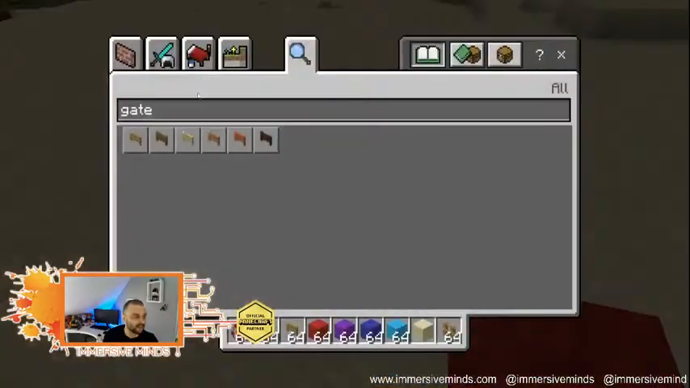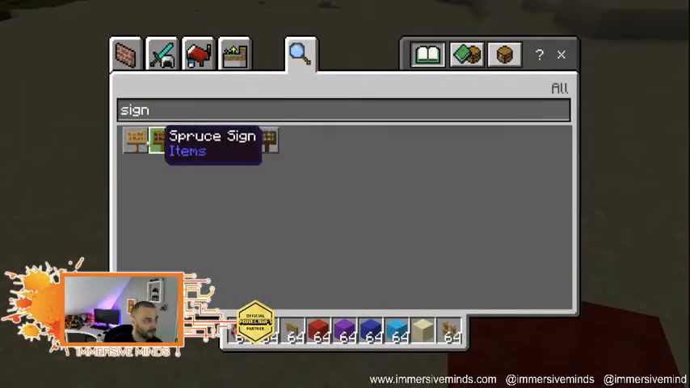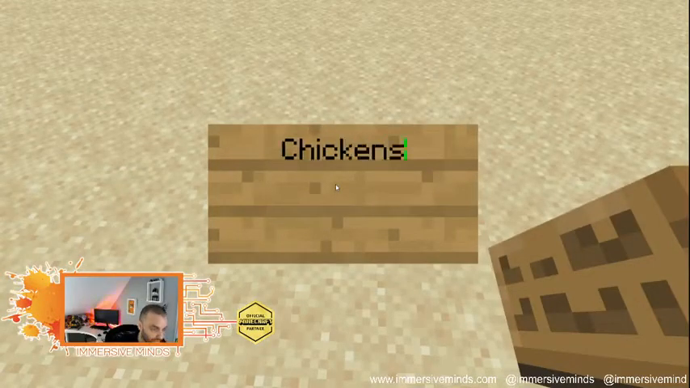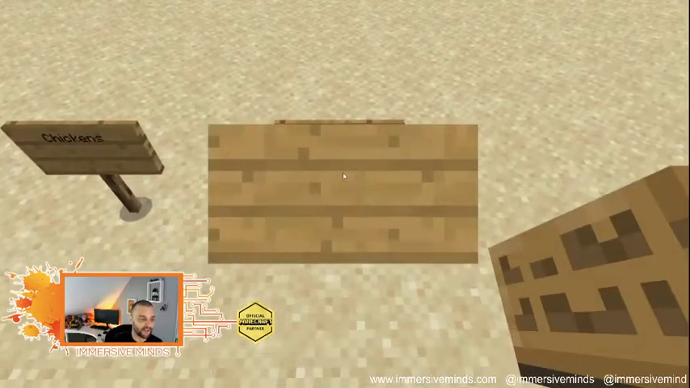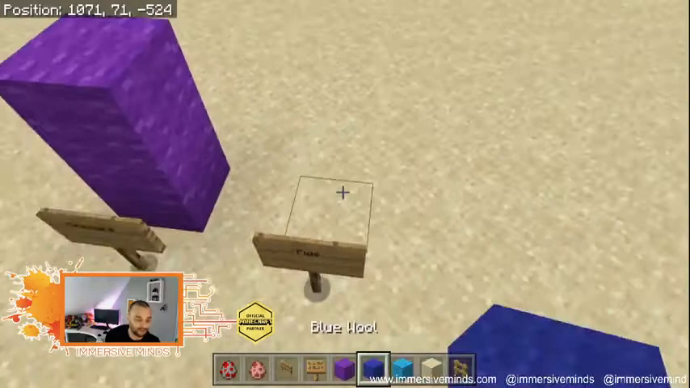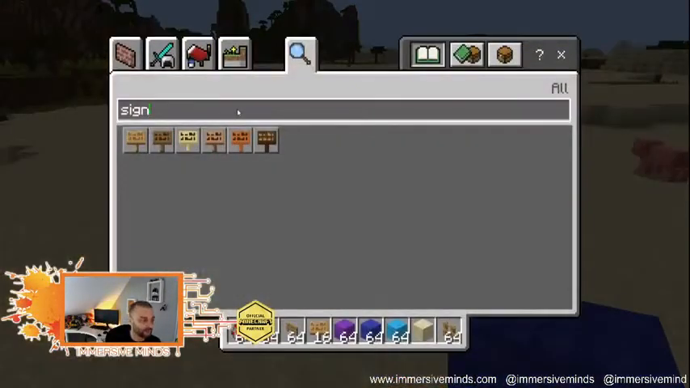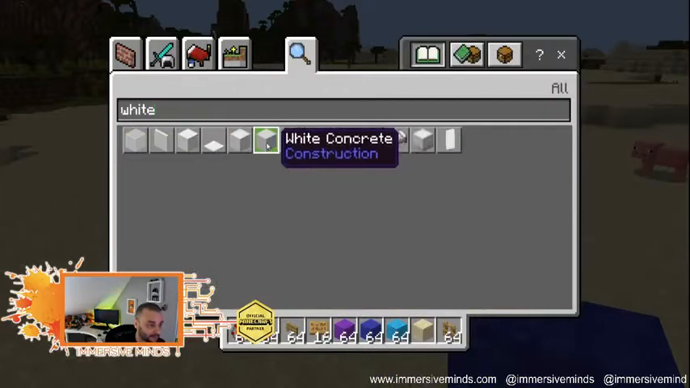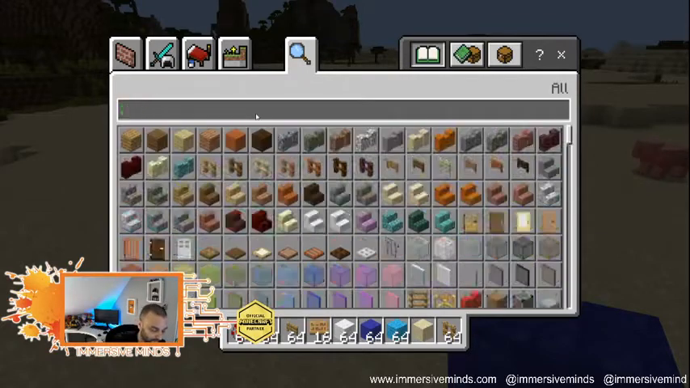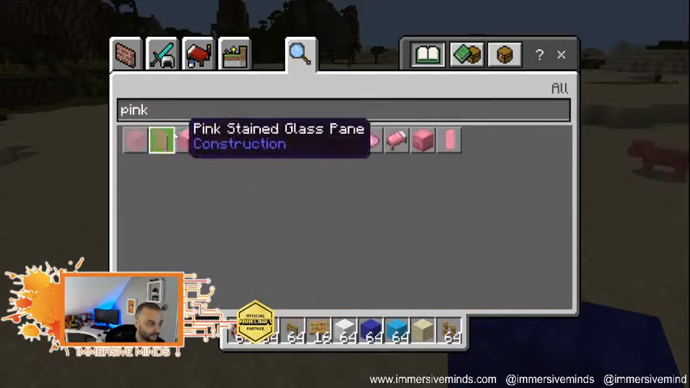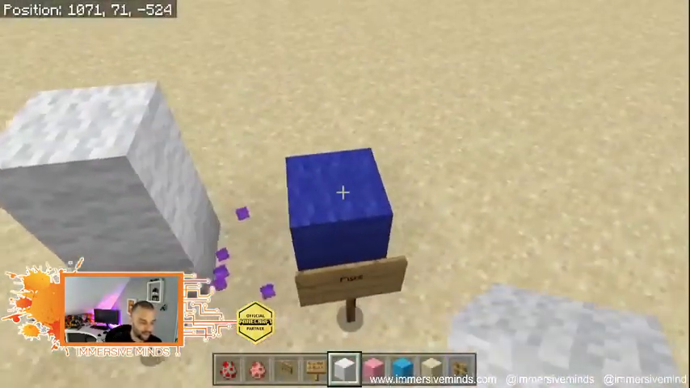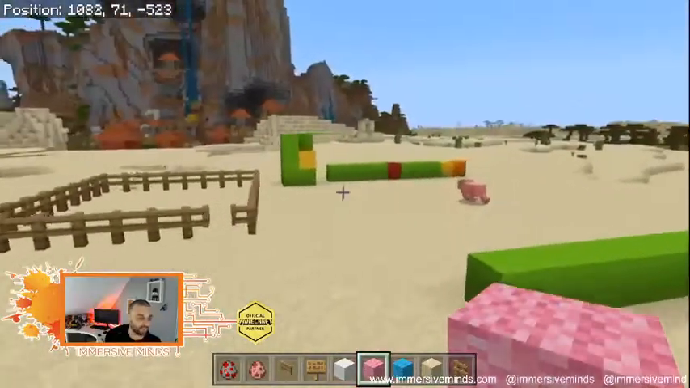So let's just take ourselves a sign and say chickens. And another sign there that says pigs. And then on a very, very basic level, we can say, right, 2 to the chickens, 1 to the pigs. And actually, we'll just colour them appropriately. So let's get white wool, and we'll get pink wool. Oops, it's the wrong stuff. And let's just colour those appropriately so that we now know that we're creating a bar chart and it's first to 10. So let's do this again.